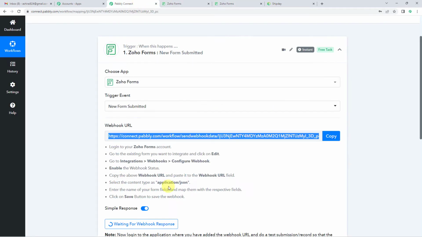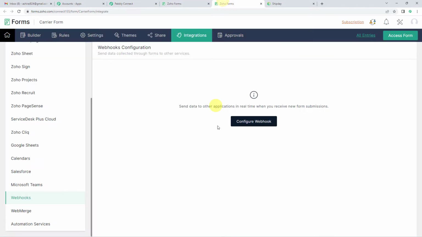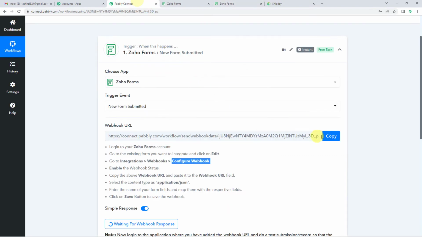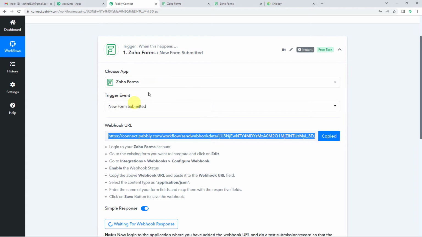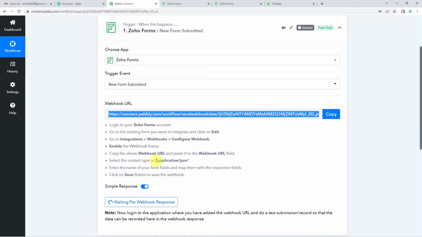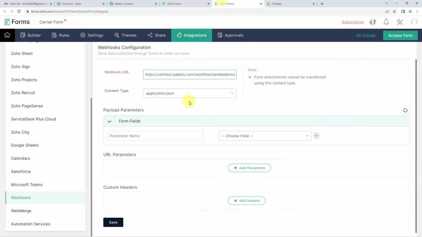As it says in the instructions, you can see after clicking on webhook configure, we need to go to configure webhooks. So here it is. Let us click there. Now webhook URL, remember the URL that we copied from here. Yes, this one. We are going to paste it. Okay. The content type, let's see what we need to select. The content type is application JSON. Okay, so we are going to select application JSON.